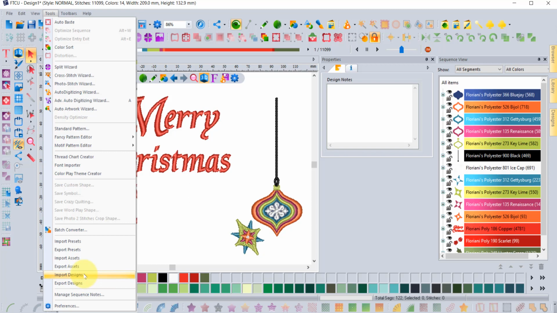I know that we said that the designs were Floriani asset files, so don't get confused by the option to import assets, because we really have two kinds of asset files. One is the asset file for a new font, a new thread chart, or a new custom shape, and those would be Floriani asset files as well. But the ones that say like free monthly designs.ast or December 2022 designs.ast, you need to use the option Import Designs.